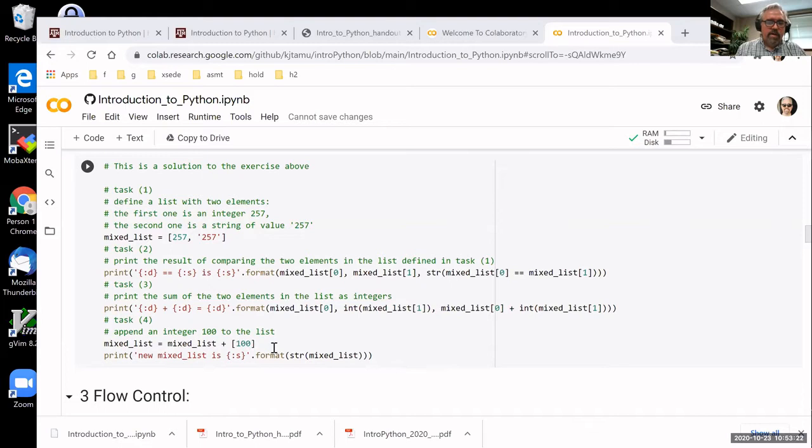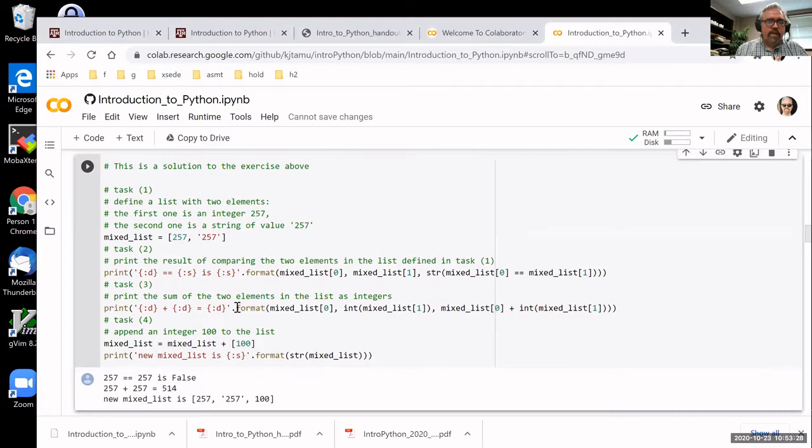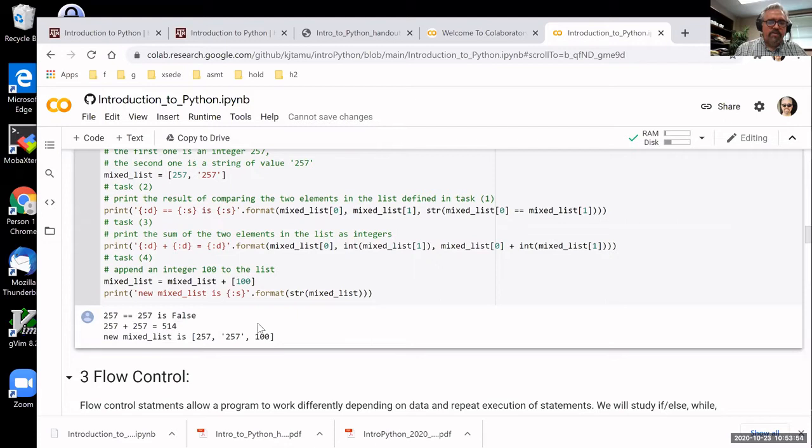So when I run this, it's going to compare those two. Since one is an integer, one is a string, Python evaluates that as being not equal because they are different. They have different information in memory. But once I do the conversion, I can add them together as numbers. And finally, by just using the addition, I can append to that list.